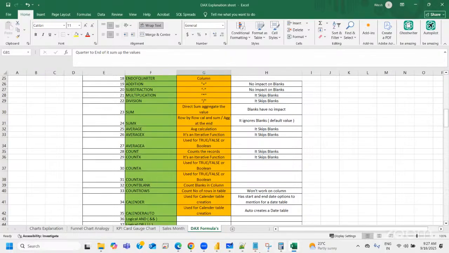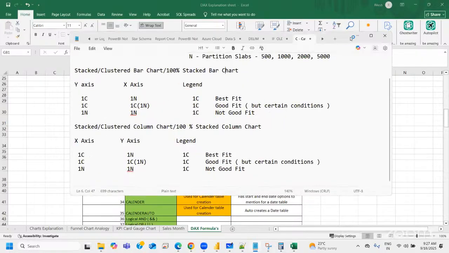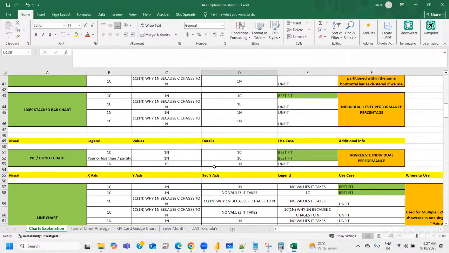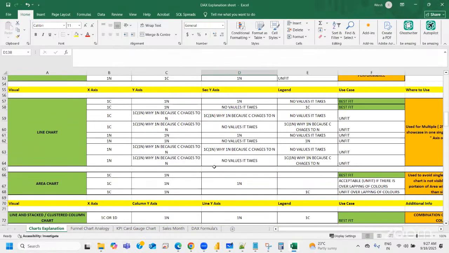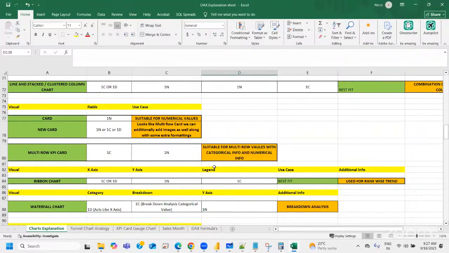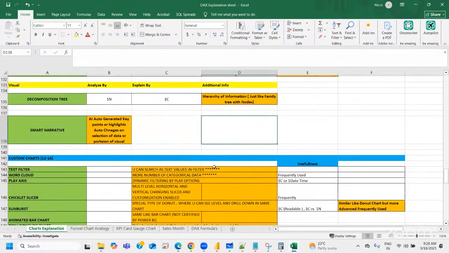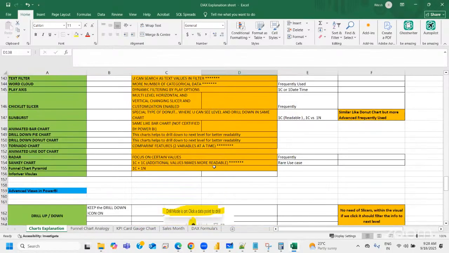And the discussion we had now, the same discussion, I have tried to mention in the Excel as well. So for every chart, what is a good fit, what is a bad fit or unfit, everything is mentioned, including external visuals. You have these external custom visuals also.